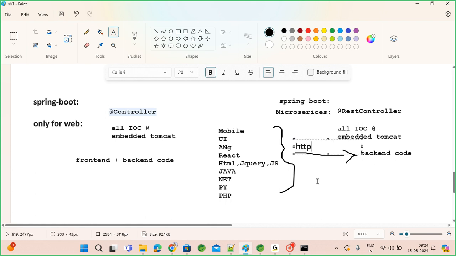So via HTTP only they will make a call, and your special REST controllers will respond to them. They will take the request and give the response. We'll discuss it in detail.